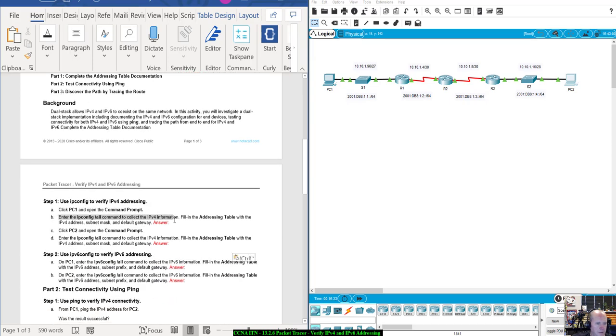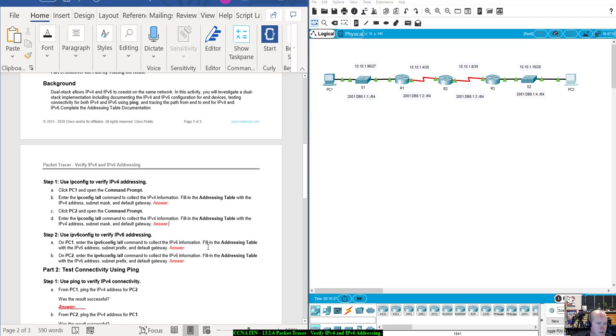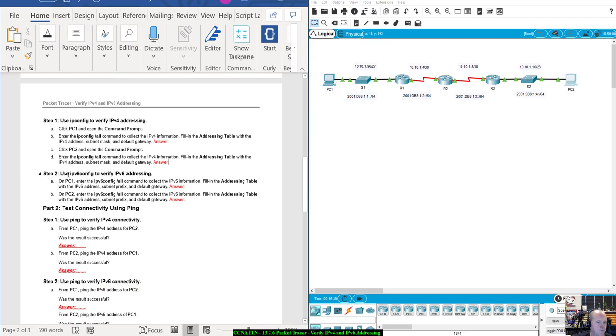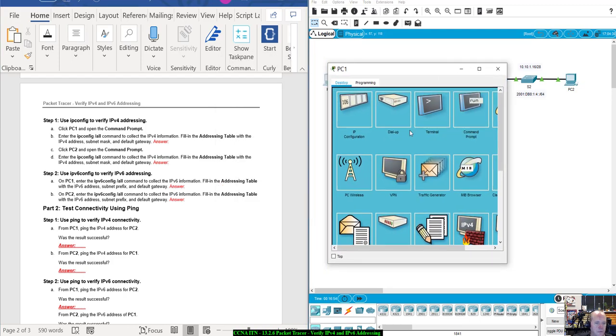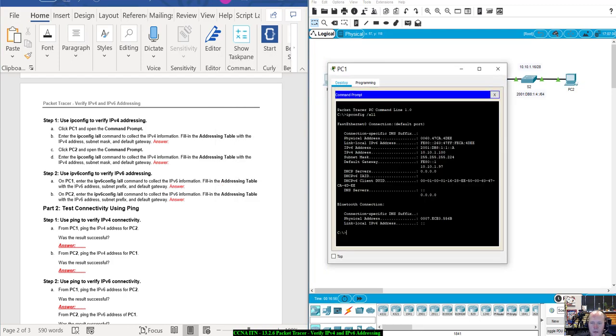All right, so we've done that. We've gone here, fill in the addressing table information. All right, use IPv6 config to verify IP version 6 addressing. On PC1, enter the IP. All right, so let's do that. IPv6 config.